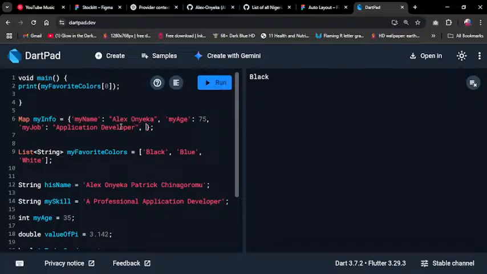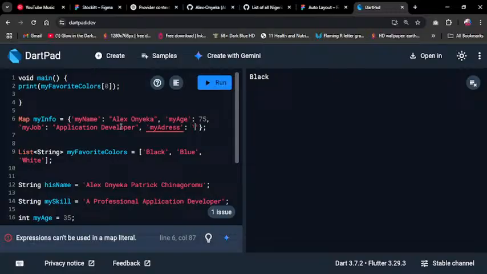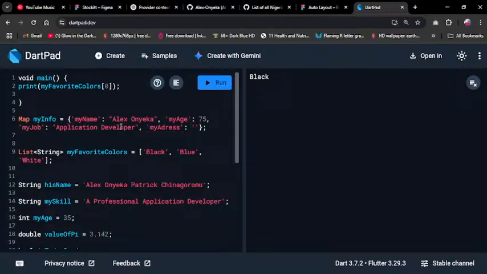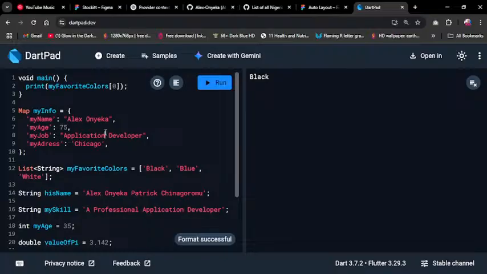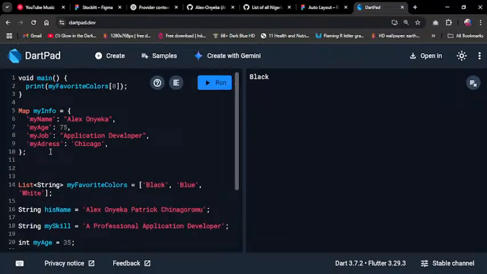Which other information? My address. Chicago. So now we have created our map. Let me format it. So if you look at this map, for the list now, all the values are just inside. In fact, let me create list, still saving the same value so that you explicitly see the difference.